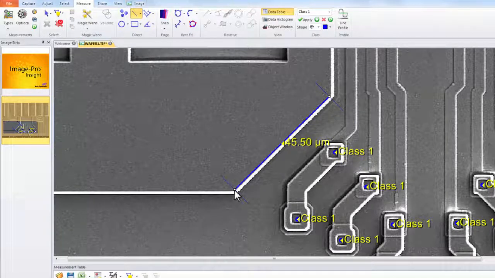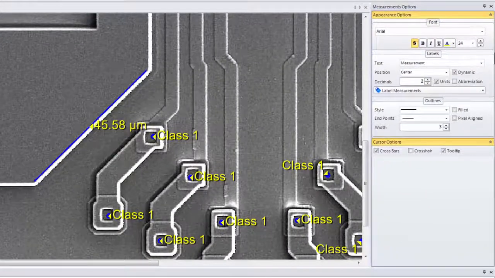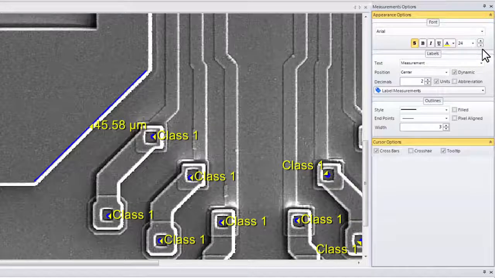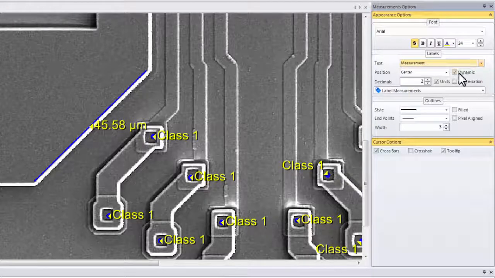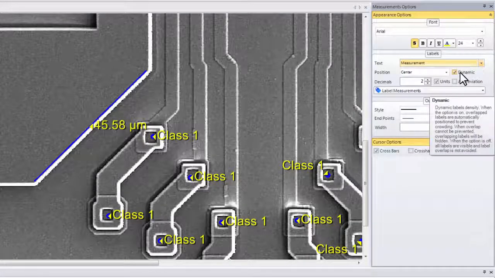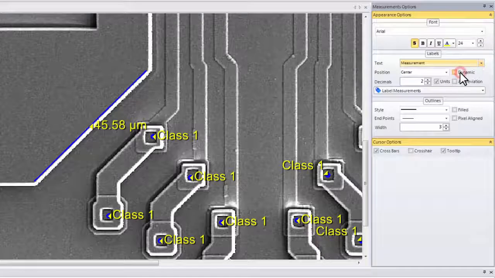This measurement is based upon the spatial calibration that was previously set, and the overlay can be handled in the Options group. In the Options panel, the font, color, shadow, and even size are all set up top. Then, the label that's used is here in this list. It can be the name, the measurement, or the name and the measurement. Dynamic allows all the labels to automatically move away from each other so that there is no overlap.